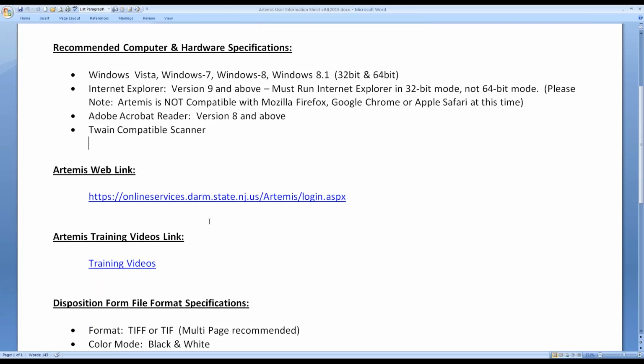Below that is the link to the online production or live system for Artemis. Today, I'm going to be working in a test system, so don't be alarmed if I happen to pick your organization for testing purposes today. It's not saying that I've registered you or set you up in the system.